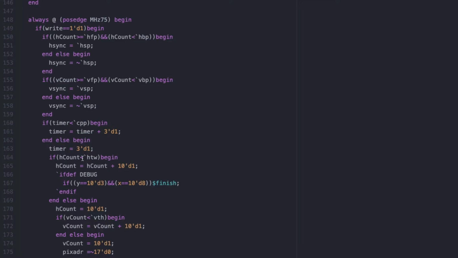So when it reaches the right edge of the screen, it's gonna go to the next. If it's less than the total width, then it's gonna add 1. And here's a debugger. I'm just checking to see if the Y position is 3 and the X position is 8. When that happens, it's finished. And that's for simulation because it's in the debug.